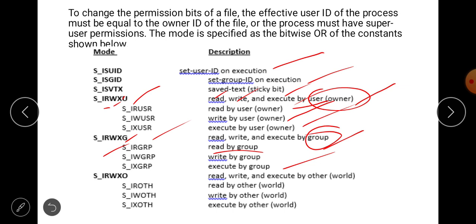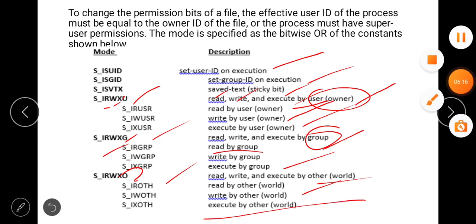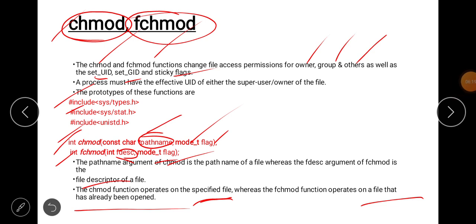Next, S_IRWXO, where O represents others: read, write, execute by others. Same way S_IROTH is read by others, S_IWOTH is write by others, S_IXOTH is execute by others. This is the chmod and fchmod API.